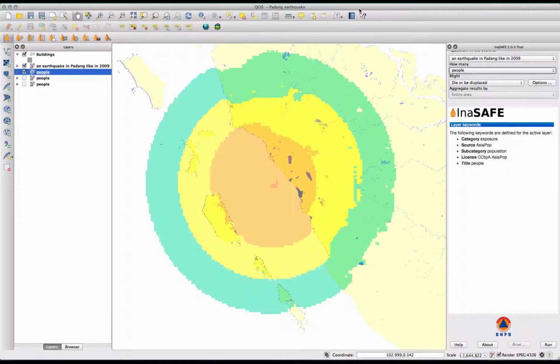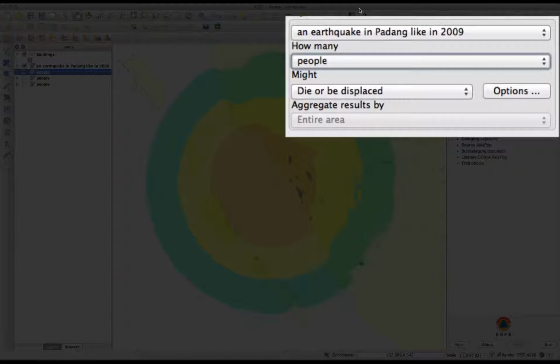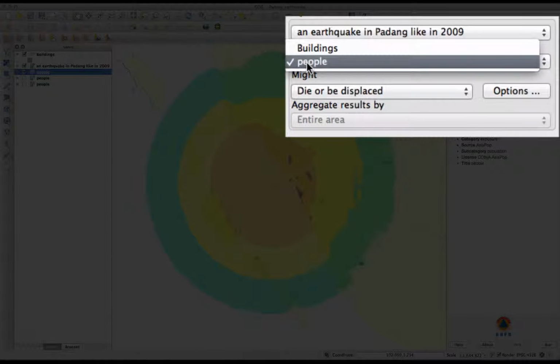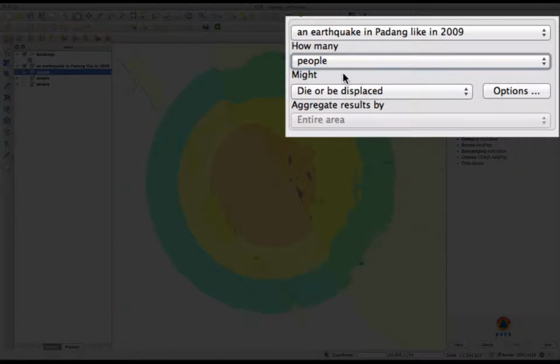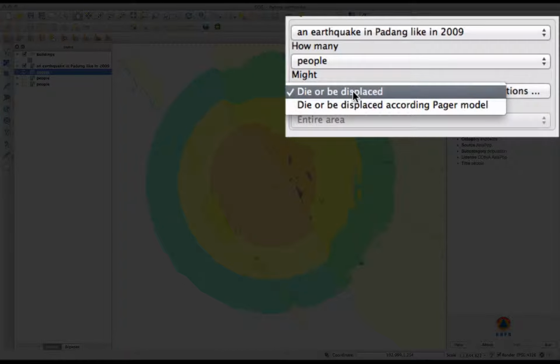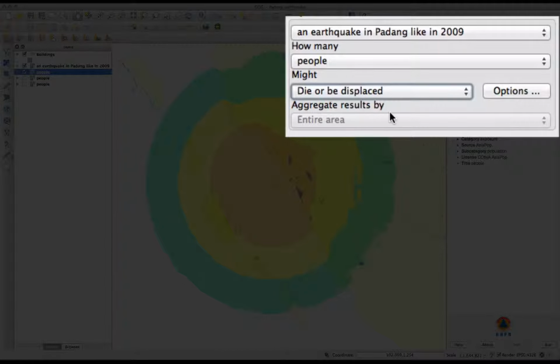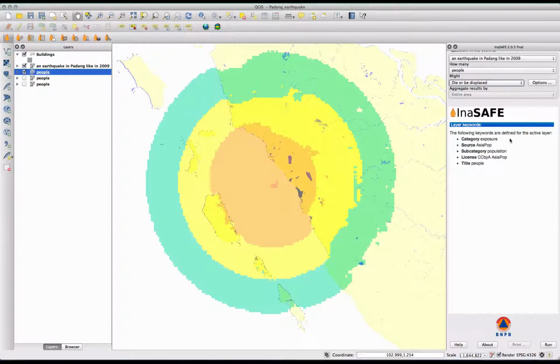First, we'll use the InaSAFE question form to build an analysis of the number of people who might die or be displaced should an earthquake like the 2009 Padang earthquake occur again. In the How Many drop-down, make sure People is selected. In the Might drop-down, ensure that Die or Be Displaced is selected. This will give us the question: in the event of an earthquake in Padang like in 2009, how many people might die or be displaced? Now, click Run.